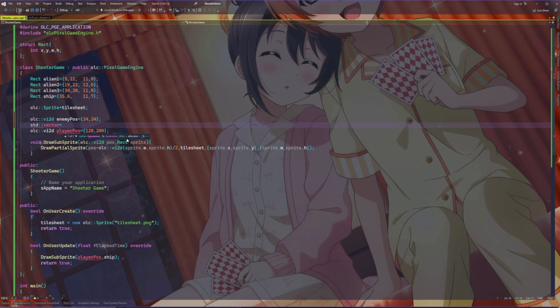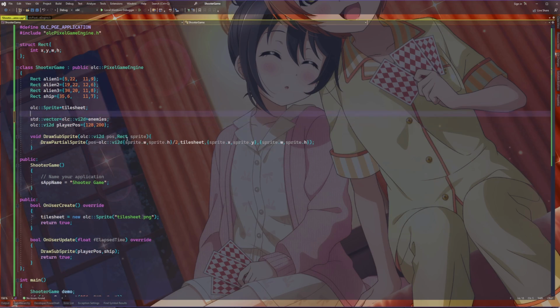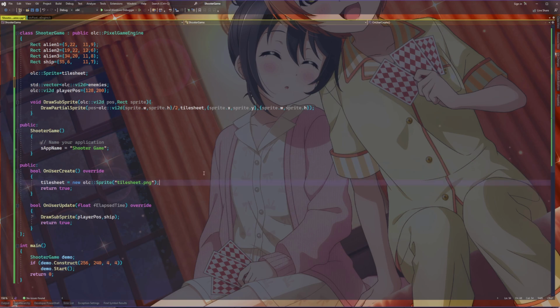We're going to be using a standard vector, which is simply a dynamic list where we can add or remove anything we want from it. Since these are called templates in C++, for a vector specifically, inside the template parameters here, we're going to be using a vector 2D. So we're essentially saying make it hold a bunch of vector 2Ds for us. And I'm just going to call this enemies for now. Enemies have a position. And so what we're going to be doing with this vector is adding a bunch of positions to it. Then we're going to loop through that vector and draw a bunch of enemies on the screen.